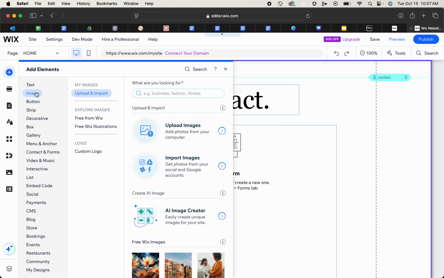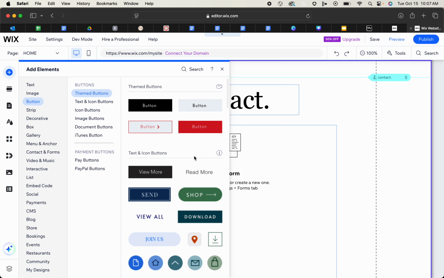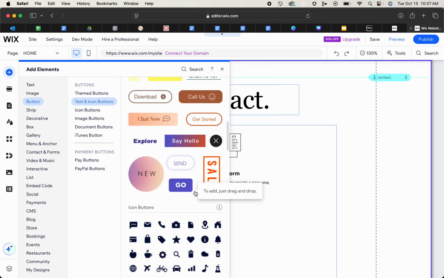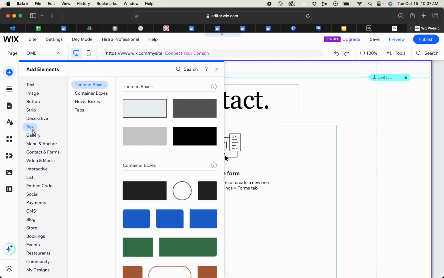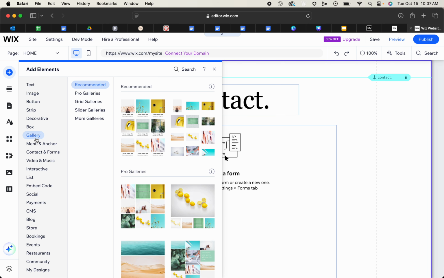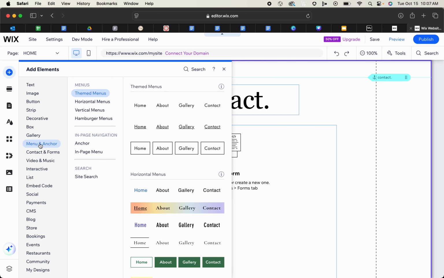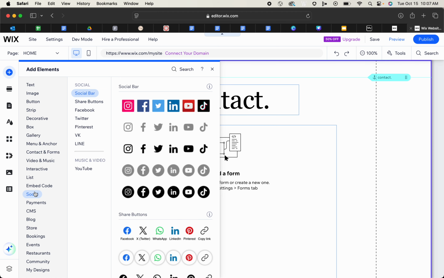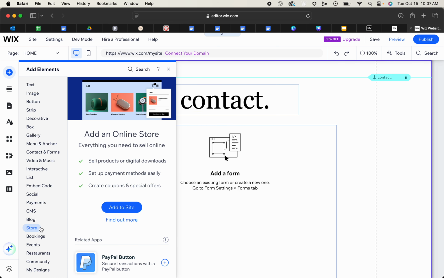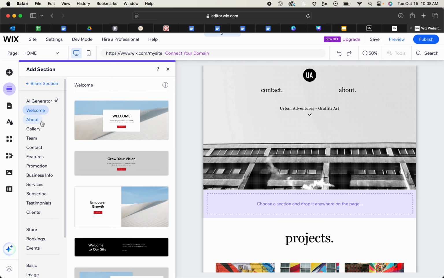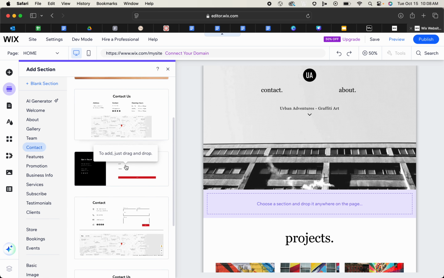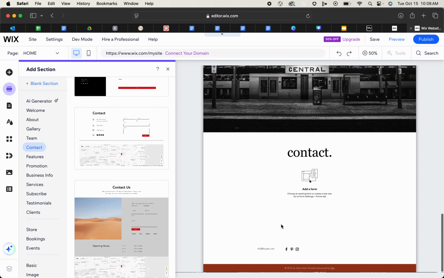You can add text, you can add image, you can add a button, and your button is going to be the easiest way to get things like your resume in here. You can add strips, you can add a box, a gallery, and galleries are very helpful when you're trying to add your photos. You can add things about your menu, you can add social media, blogs. You can also try to add different sections, and this is where you're going to find your contact form, and you can pick whichever one you want.